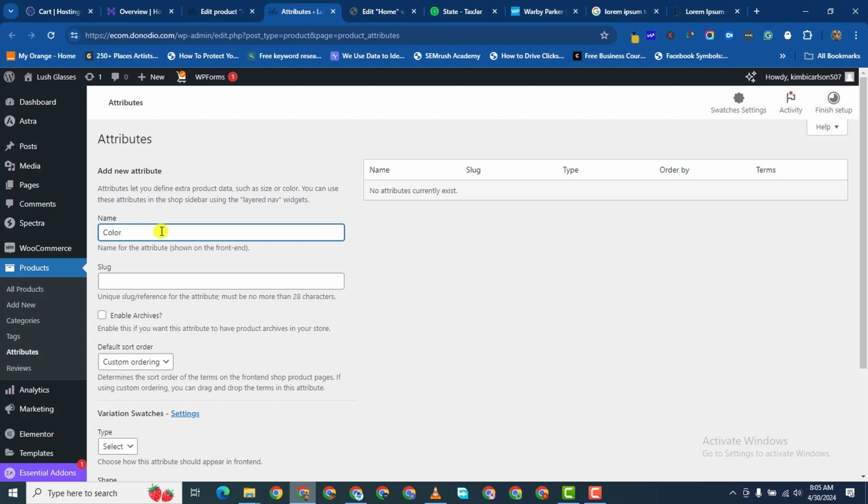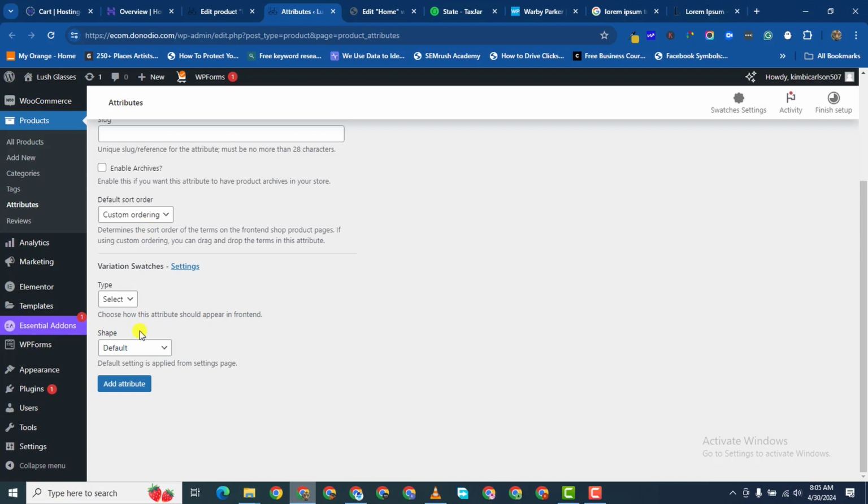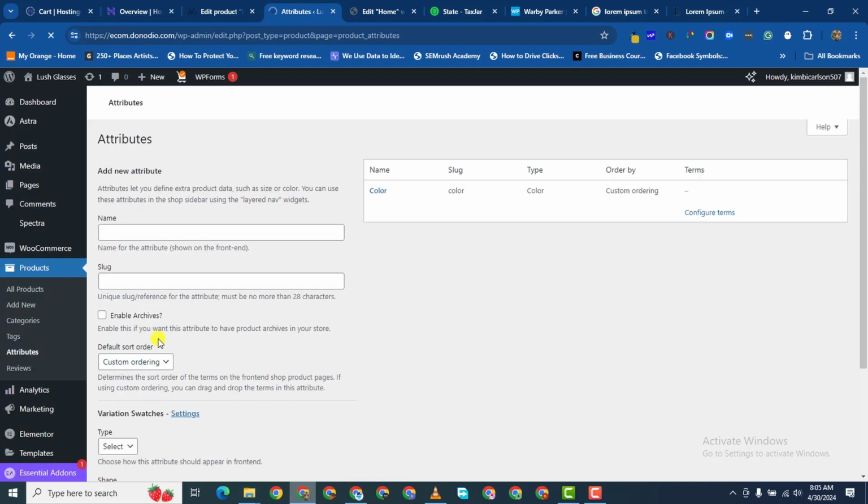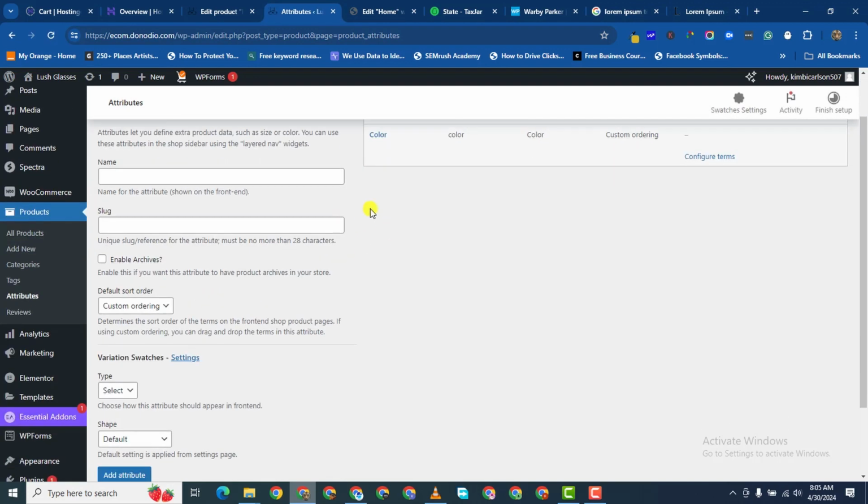Now, before we go ahead, a variable product is simply a product that has different variations. Take, for example, if you are selling t-shirts and you're selling green, white, purple, pink, red t-shirts. All of those colors are attributes. So that is what we want to do here. We are going to give it an attribute of color. And then for type, let's just say color. And then we'll add it.